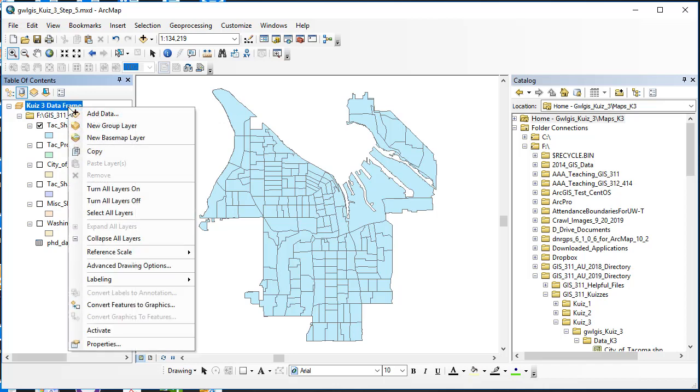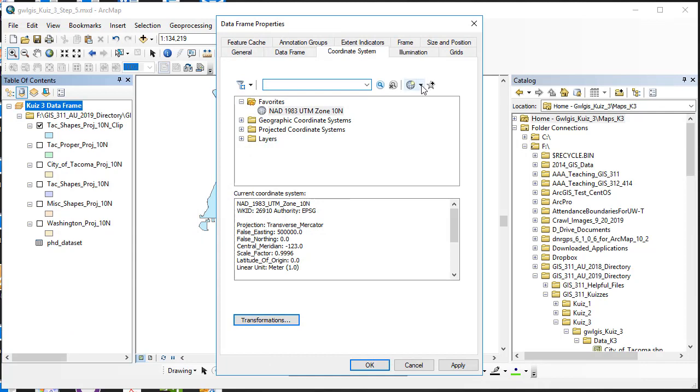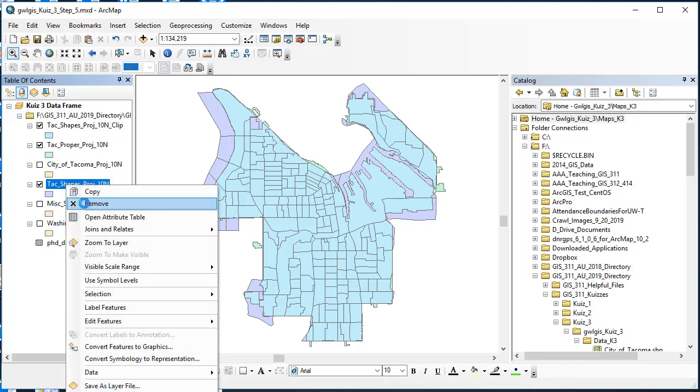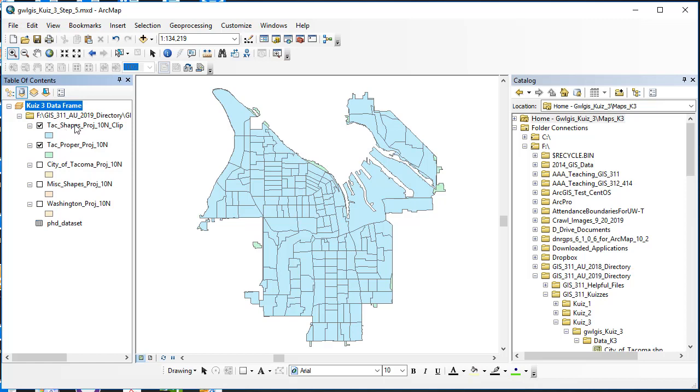I should clear the projection of my data frame. Make sure everything lines up. So there's Tacoma proper and city of Tacoma. They're all about the same size now. It is not the big area of Tacoma Shapes. And I can remove Tacoma Shapes because I don't need that anymore. I have the Tacoma Shapes up here. So that was a quick clip.